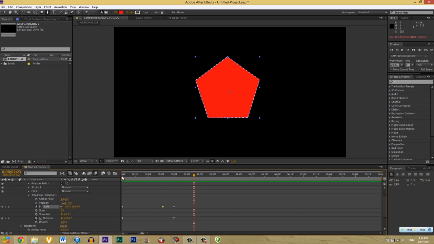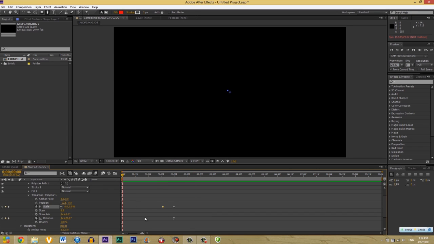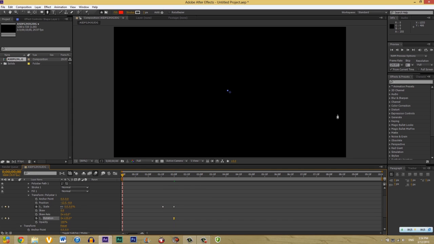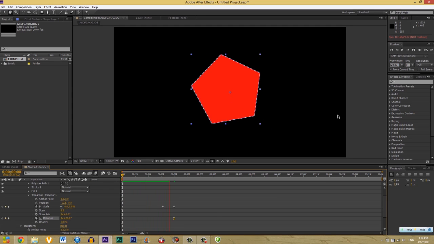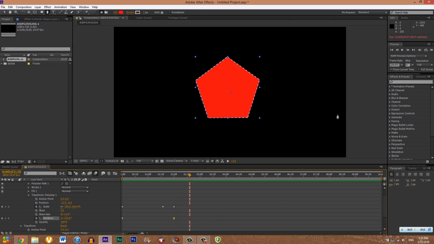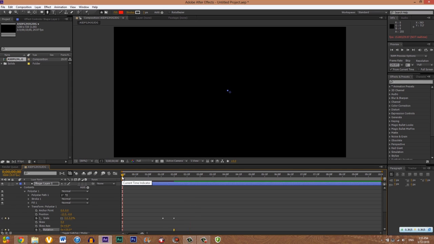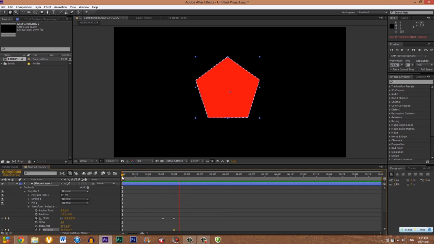Okay. Let's bring the rotation down, actually. Bring it to 1. Actually, yeah, just 1. See what this looks like. I'm also going to turn off motion blur, because I want to kind of see it clearly. Yeah, it looks okay.